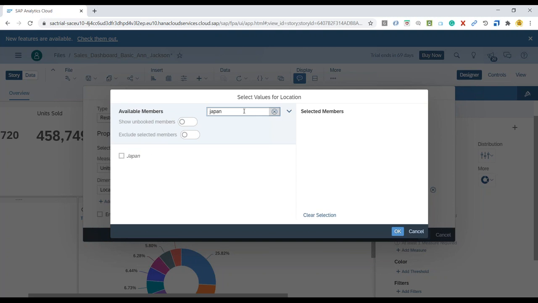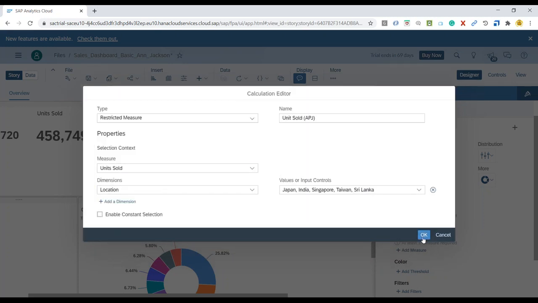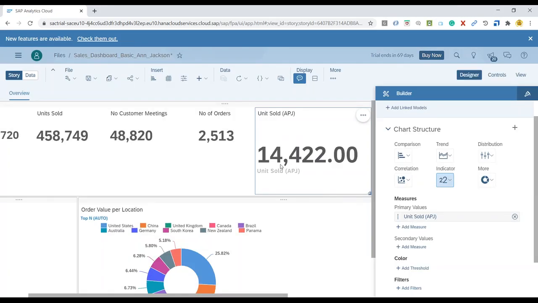Let's say Japan, India, Singapore, Taiwan, Sri Lanka. All these countries I've selected, all the ones which are important in Asia Pacific Japan. Click on OK, and I can click on OK again, and you see only the unit sold in APJ is visible to you.